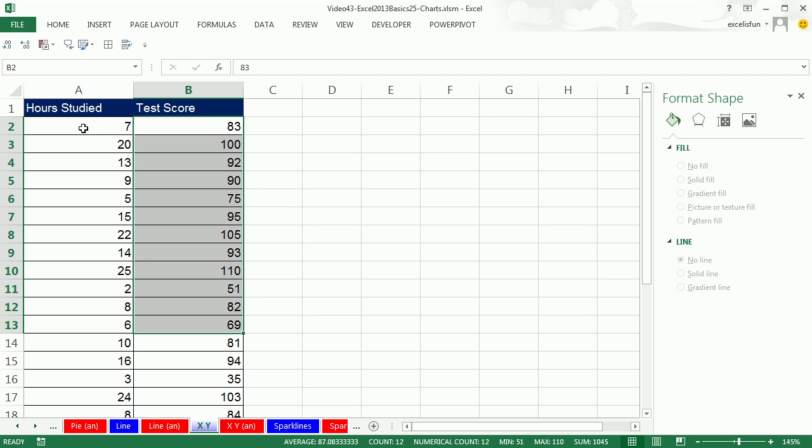We would suspect that the more hours you study, the higher your test score. So let's test it. Let's just plot it. Now the one trick is you do have to put the x variable to the left. If you put it to the right, then you'd have to use the select data button and change it, because Excel will always assume that the x variable is first.